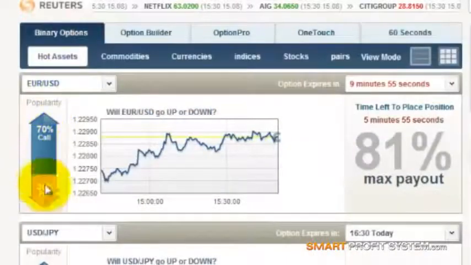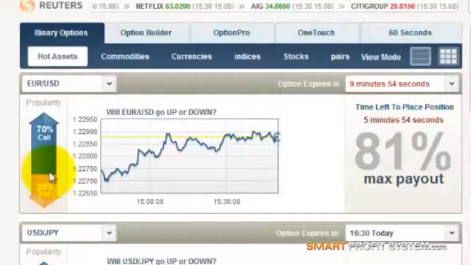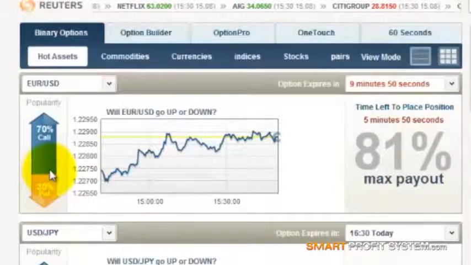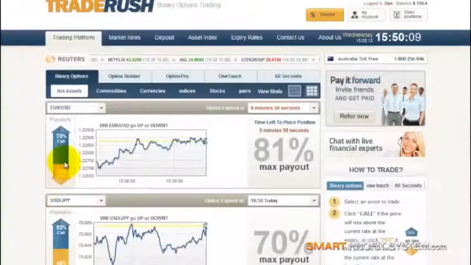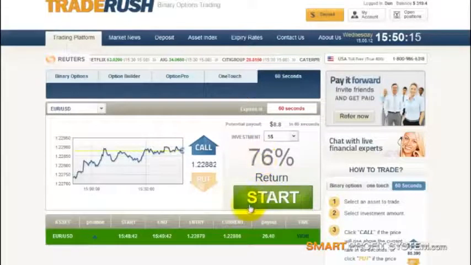Okay, let's go back to the binary options tab. 70% of traders are saying the Euro USD is going to go up. Now, it's the same as before, which makes sense because only 60 seconds pass between each of our trades. So let's go back to the 60 seconds tab. We won the last trade, so we're back at step 1 of the Smart Profit system. So I'm going to go with a $5 trade and hit start, and then OK.